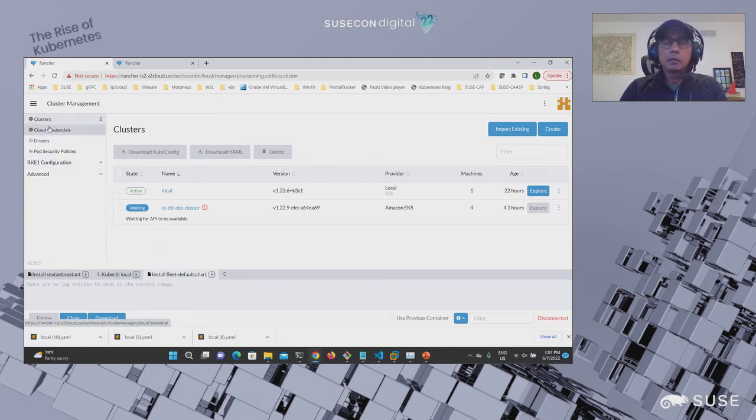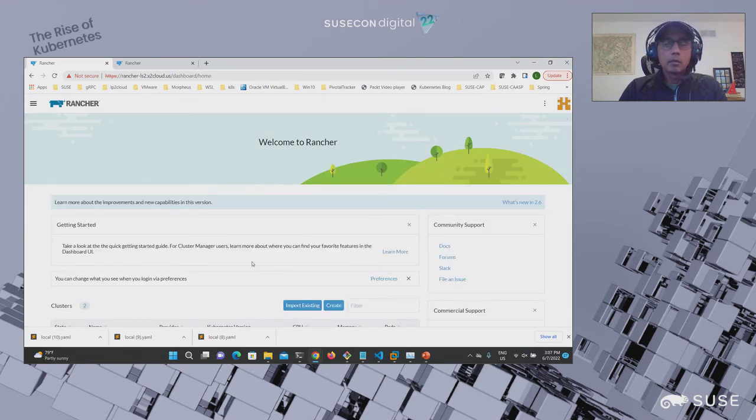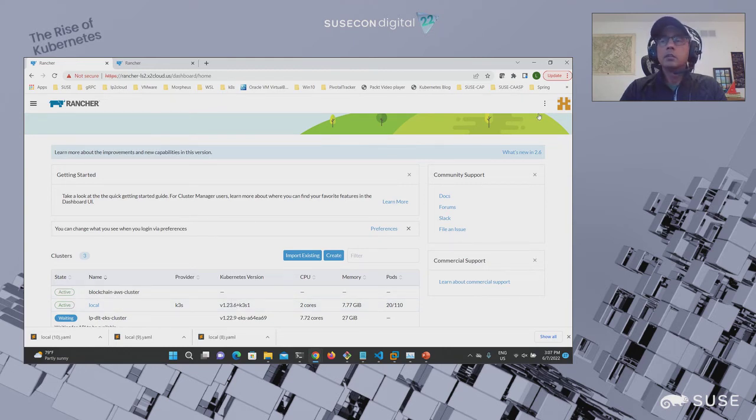So it takes a couple of seconds to be able to see the cluster. Let me go and refresh. And that cluster should be provisioning now. See, it's a blockchain cluster. And within a few minutes, it will have created this in the Amazon environment.